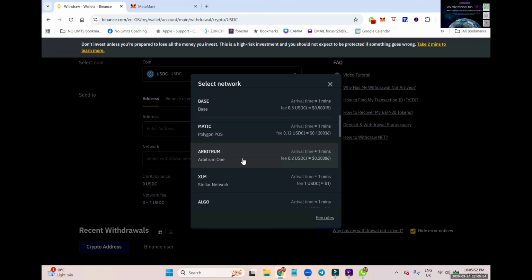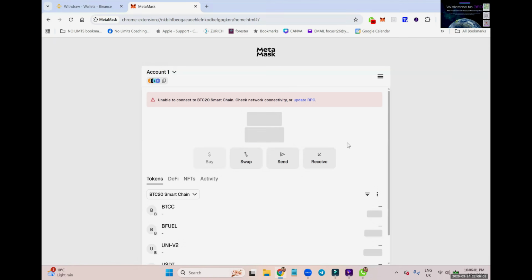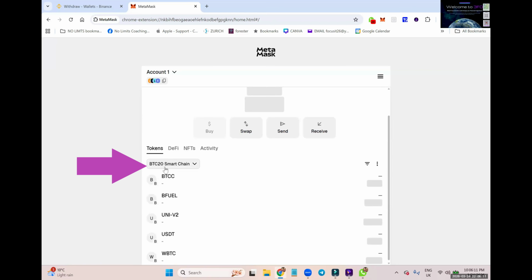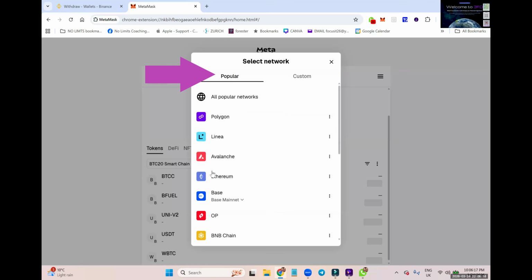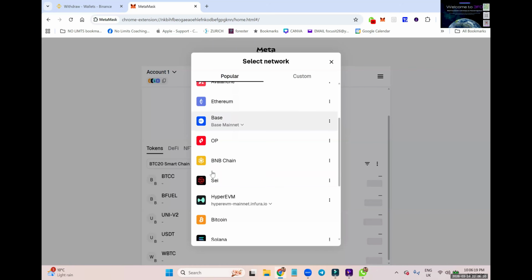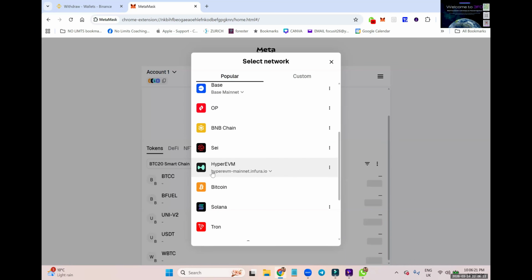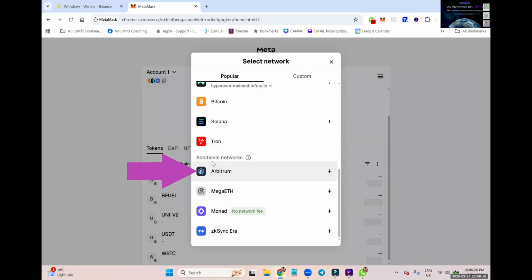Now let's have a look at MetaMask. So if you open up your MetaMask, you'll probably find that you're already on the BTC20 network. So where it says here BTC20 Smart Chain, simply click on that, click on popular, and then you'll see all the popular networks. You may have Arbitrum already added, but if not, just scroll down and you can see Arbitrum here under additional networks and it'll be in this list.